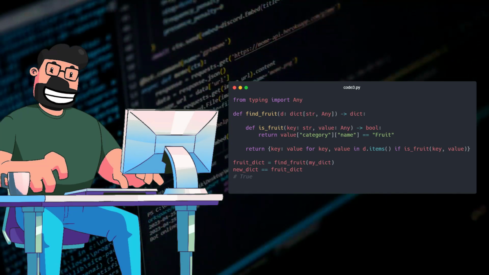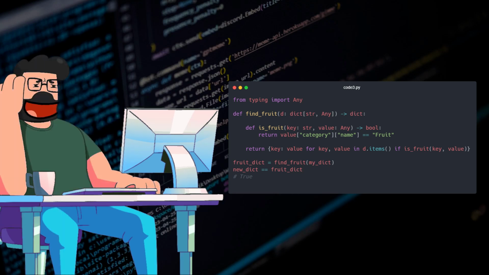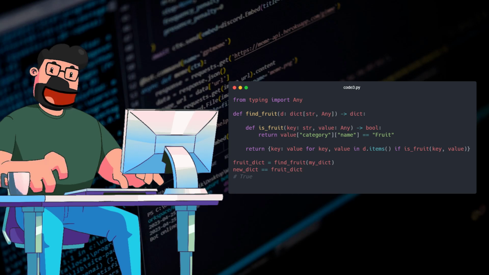Furthermore, a more structured and organized way to handle this problem is by encapsulating the filtering logic within a separate function. By defining a function that determines if an item belongs to the fruit category, the code becomes more modular and easier to understand. This function is then utilized within a dictionary comprehension to create a new dictionary containing only the fruit category items, ultimately providing a clean and readable solution.